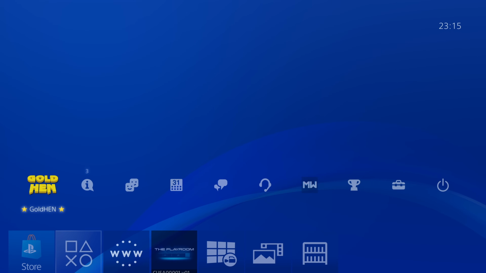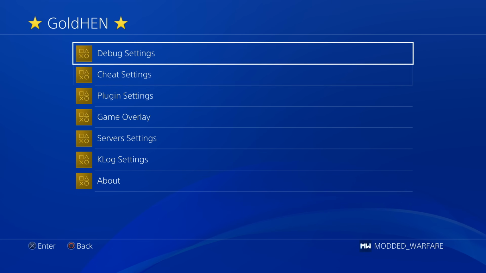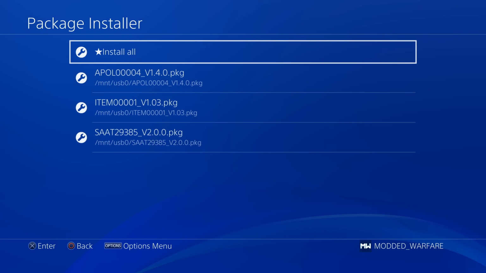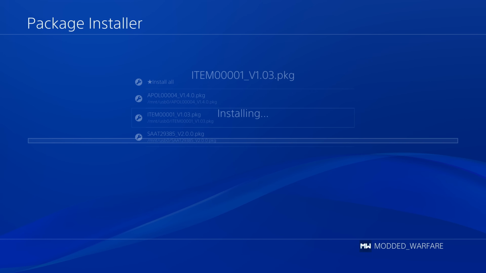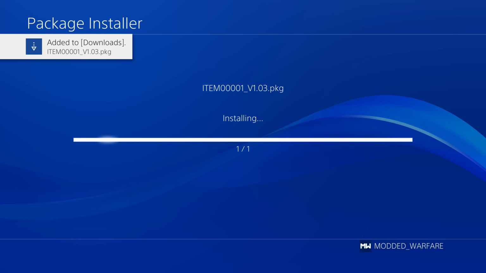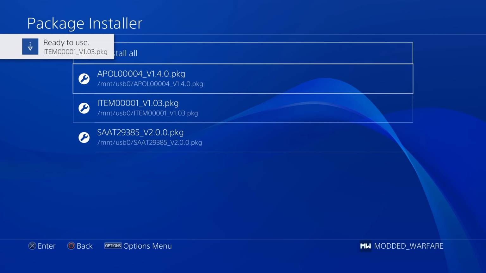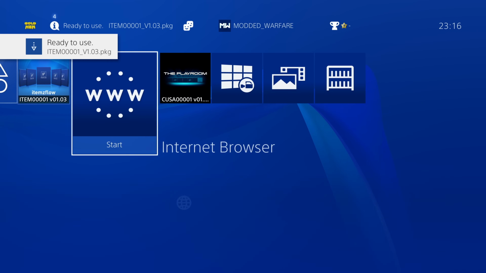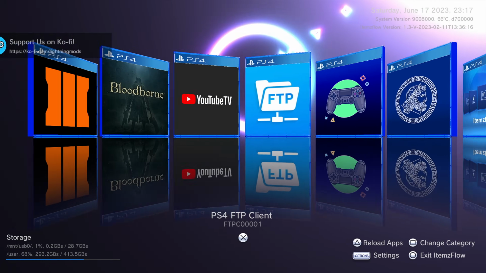Okay, so if we go back over to our Gold Hen menu here, we go to Debug Settings, Package Installer. We're going to want to install the Items Flow Game Manager first. You notice it said it's already installed, even though it's not showing up. So we'll install that first of all, head back and then run the Items Flow Game Manager. Okay, there we go. So we are up and running.